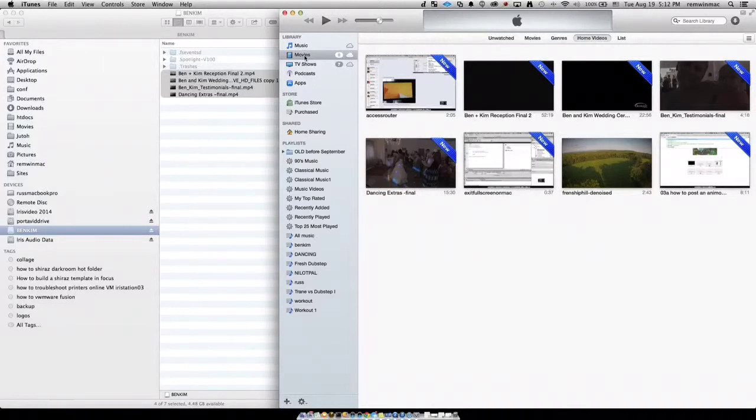Now, fast forwarding ahead, since I've already copied them to iTunes, what you'll see in the movies section on your library is all your files here. So here's the wedding that I just did. Another better way to organize your files is to click on this plus icon at the bottom and create a new playlist.